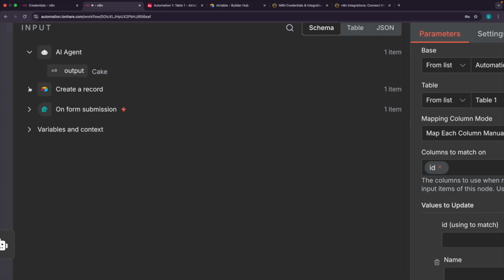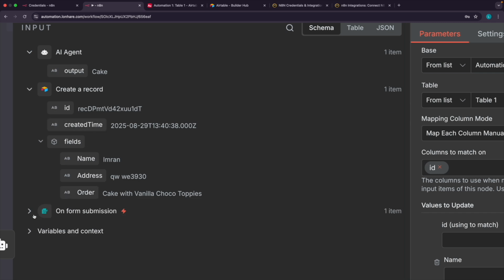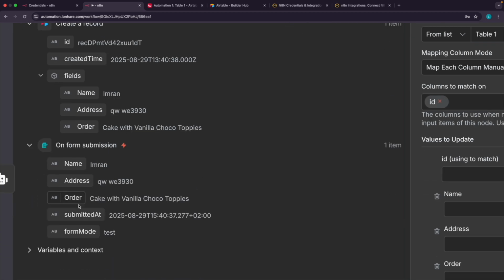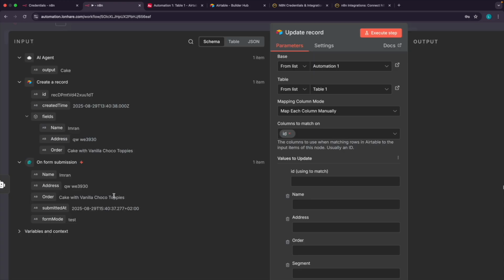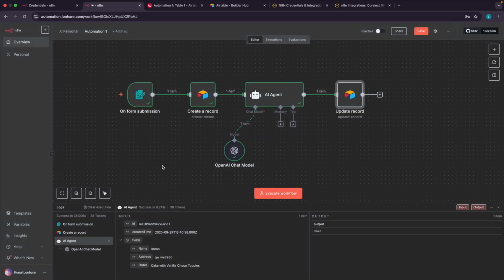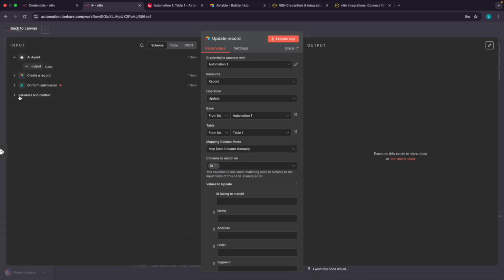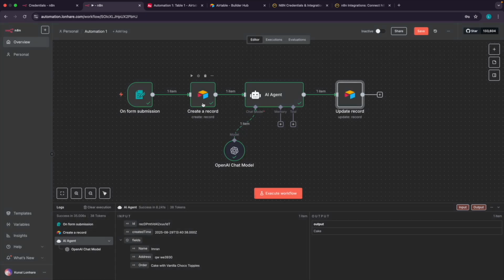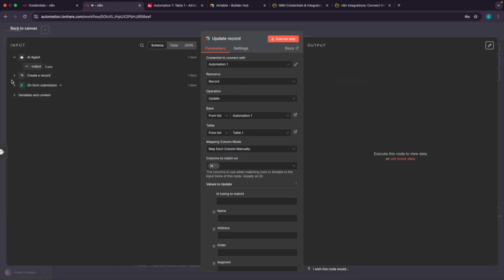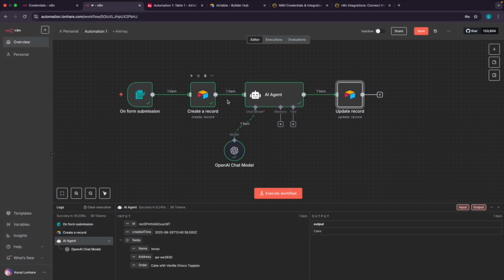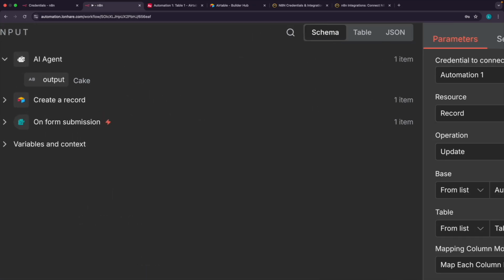By the way, here you can also see the table records of all the previous actions that have happened. On order submission, that has happened, which you can see here at the very last. The second step is create a record, so that action and information you see over here. And the third one is the AI data, which will show the AI agent data over here.